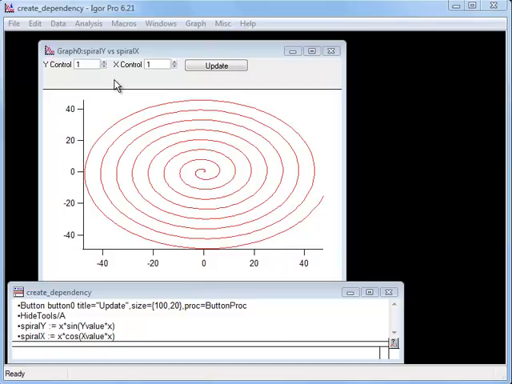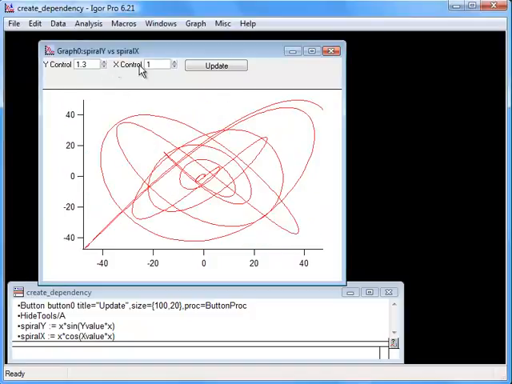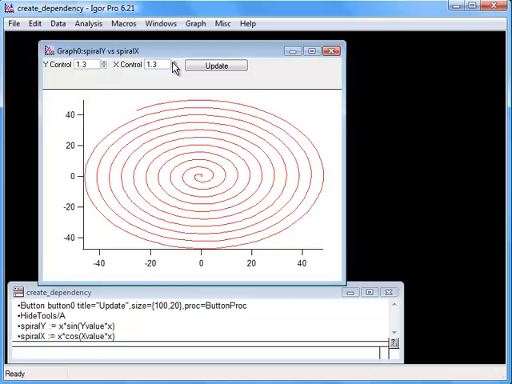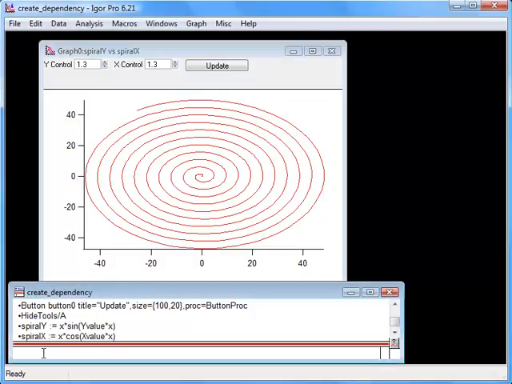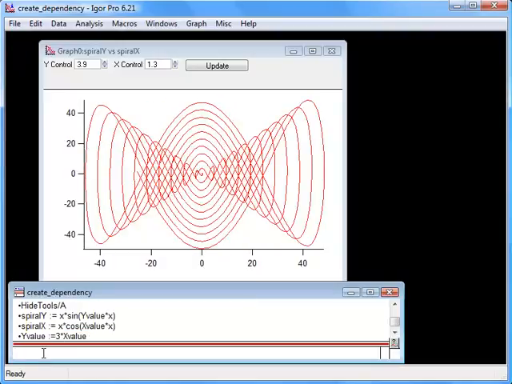Adjust the Y control and X control values, but do not click the Update button. Notice that IGOR automatically executes the dependency formula and updates the spiral Y and spiral X waves. On the command line, execute the following statement. This creates another dependency that sets the variable y value equal to 3 times the variable x value. When you execute this statement, both the set variable controls and the graphs update.